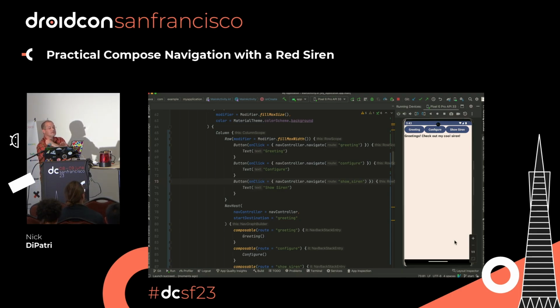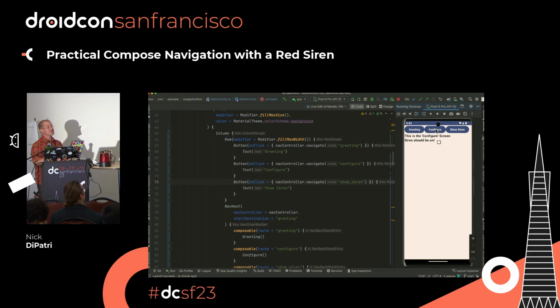Now, Compose Navigation maintains a navigation backstack. At the start, the backstack is empty. When we click on the configure button right here, the greeting screen is removed from the composition and put on the top of the backstack. The configure screen is created and added to the composition. Boom, there it is. So our backstack now has an entry of 1, the greeting.